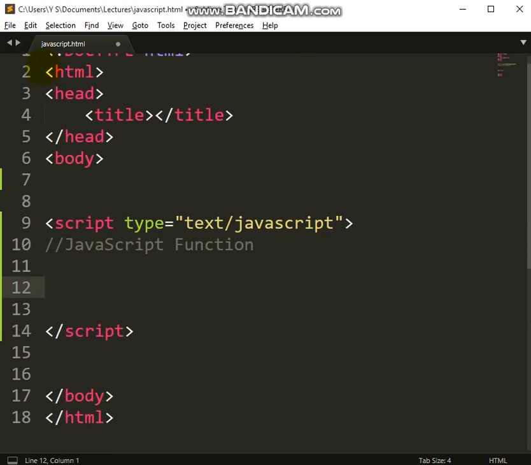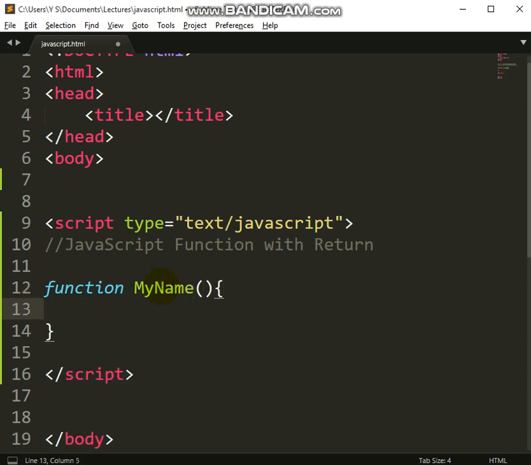Let's do another one. A function with return. So this is another challenge. A function with return. Let's create a simple function. Let me call my name. So the function is my name. Return.